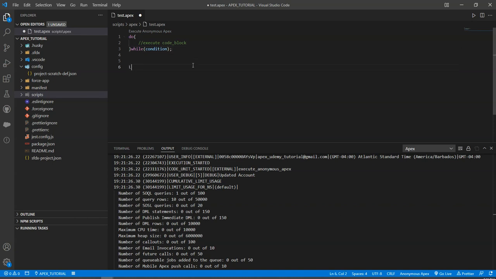So just as an example, let's say that I have a list of accounts. I'm going to call it account list. And we'll just take this from a query. We'll do select ID, name from account. We'll keep the where clause out, and we'll just limit it to 10. And let's say I have an integer, x, and that equals 0.